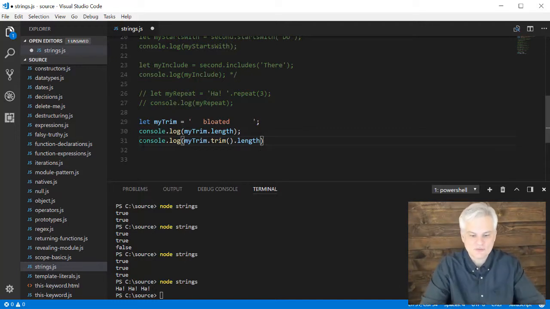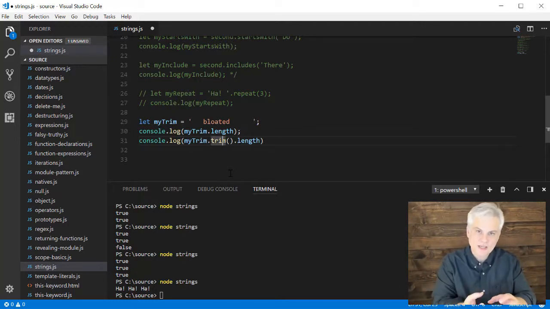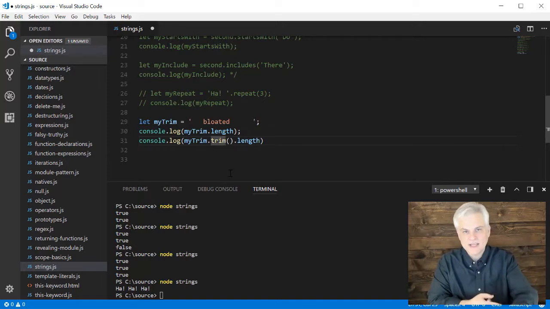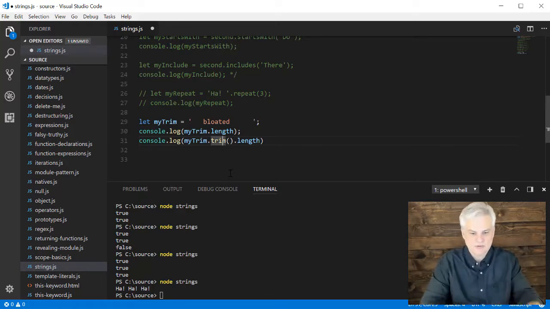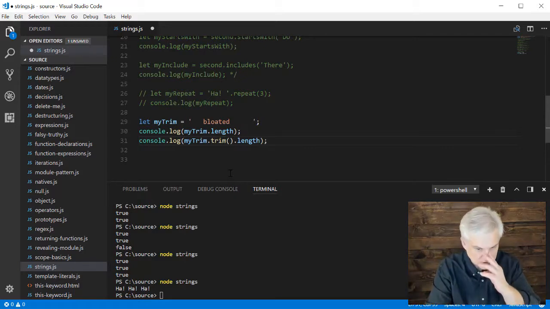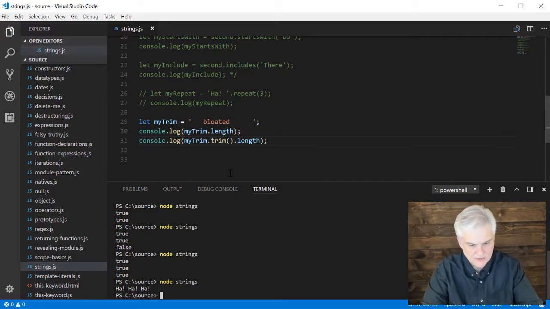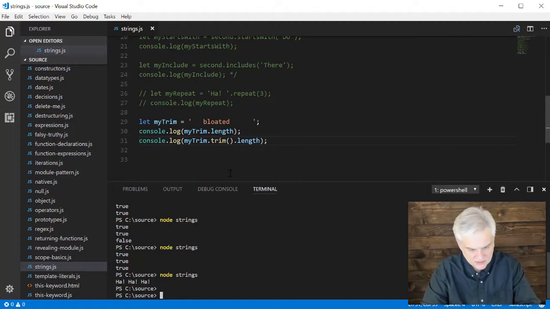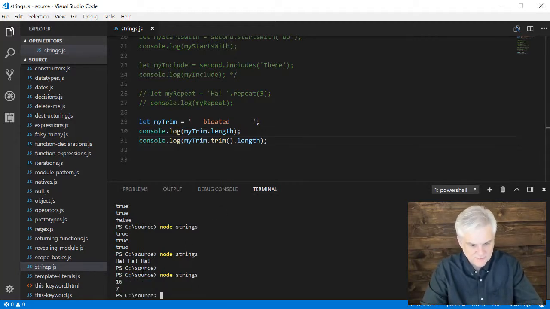Since trim will return a string, I can call the next method or property on the string because I'm working again with the string type. So I'm chaining those calls together to get the result, essentially the before and after. Before I call trim, we're looking at 16 total characters here. But when I call trim and get the length, there are only 7 characters. That means the word bloated should only be 7 characters long, and it is.